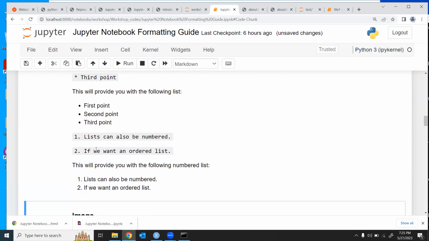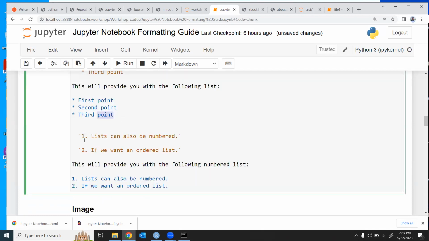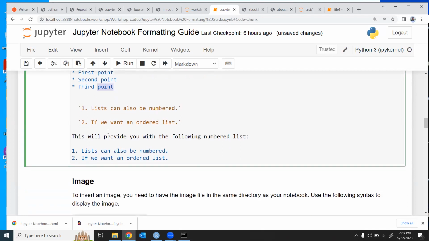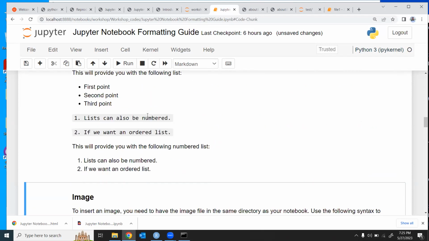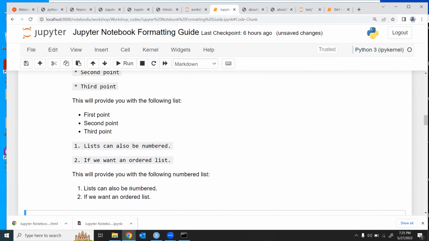And not only that, if you want to number your list items, then instead of using an asterisk, you can number each and every item, 1 dot space, and you write down the numbers. Now this will give you this type of a numbered list of items.